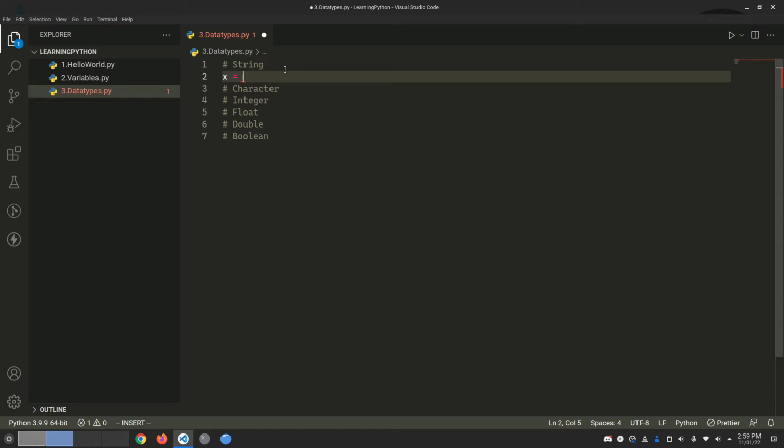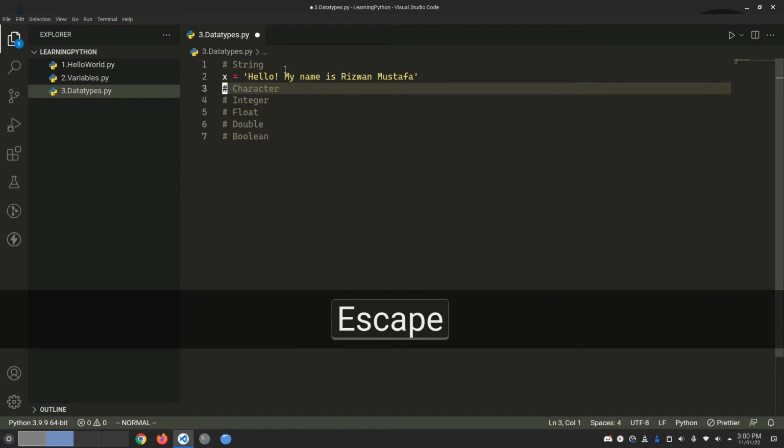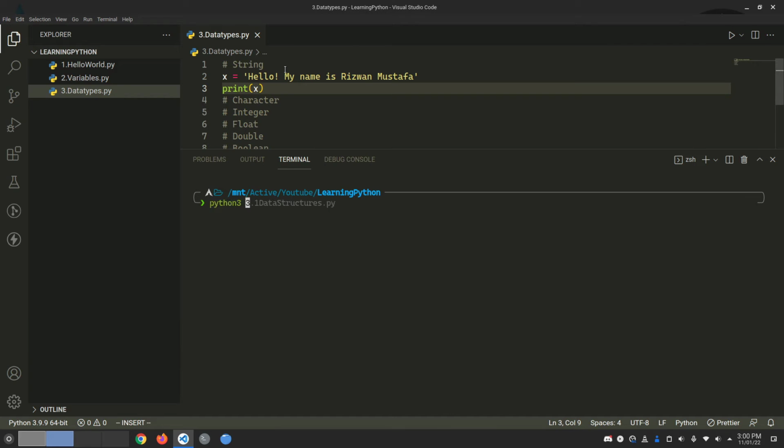In order to create a string, you need to start the string and end the string with special characters, which are going to be either single quotes or double quotes. So I'm going to use single quotes first, and then later I'll use double quotes. You can type anything here, like I can say, hello, my name is Rizwan Mustafa, and now this is a string, and if we wanted to print it, we could. So let's say I print it, and now we can print it.